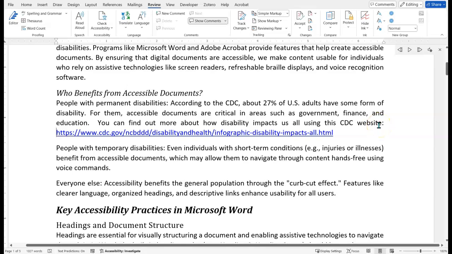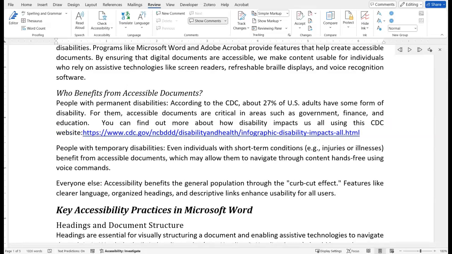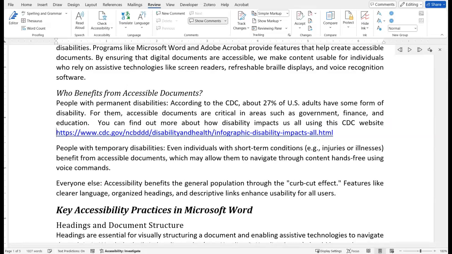And one of the things when we first talk about descriptive links that people tend to do is they would say, you can find more about how disability impacts us all on the CDC website by going here, and we'll underline here and put the link there. But really a best practice is to go ahead and write the title of the page. That way when you get to it, you know you're in the right place.